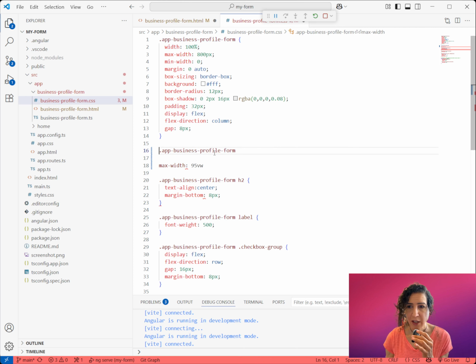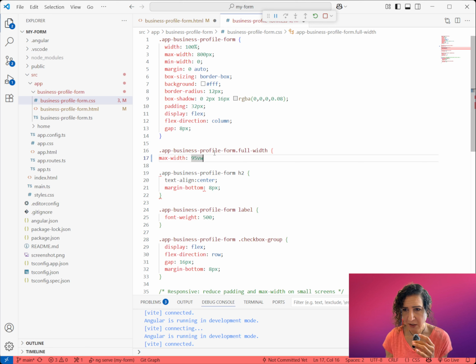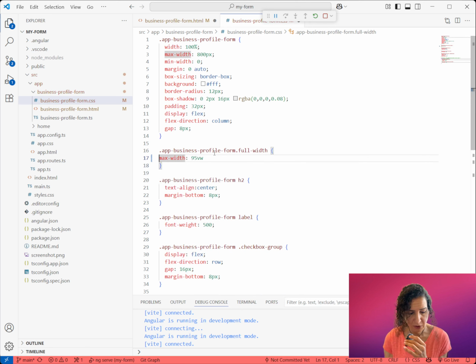There we go. Now you could just create another whole new class, but I like to make it very specific. So we'll add to the same class, and we'll call it full width. And what we're going to define here is we're just going to put that max width inside this class and call it full width. So we can now save that CSS, right?